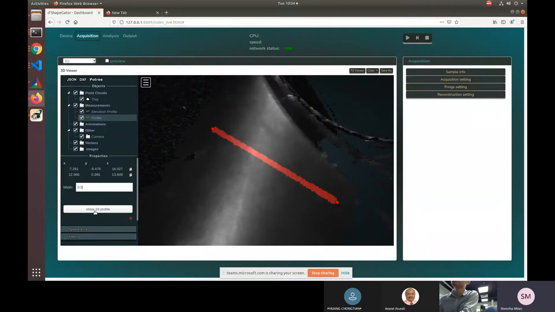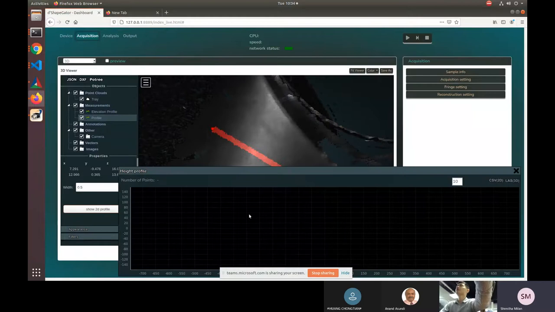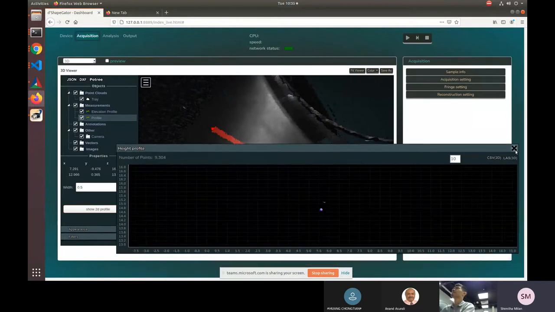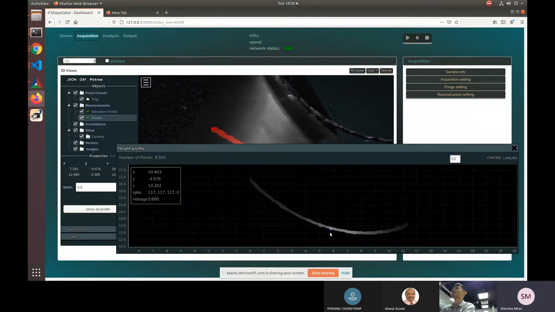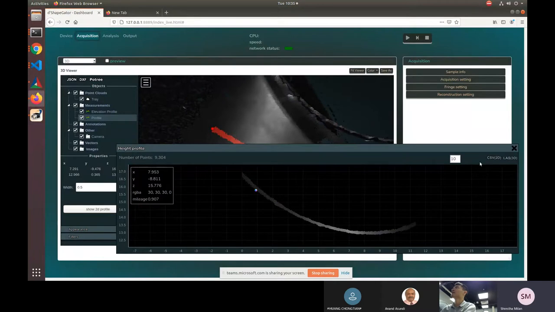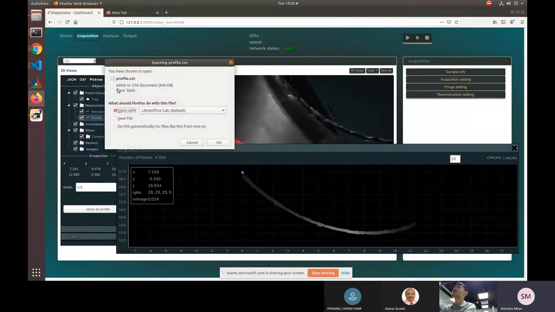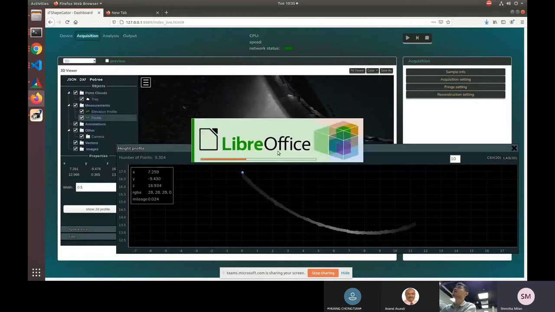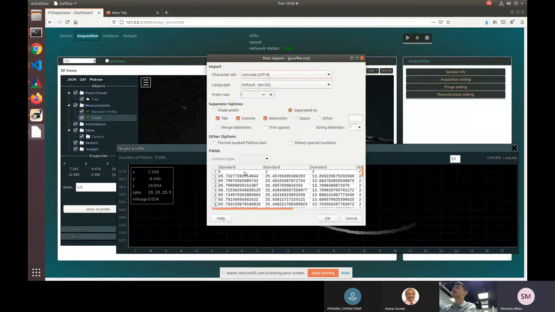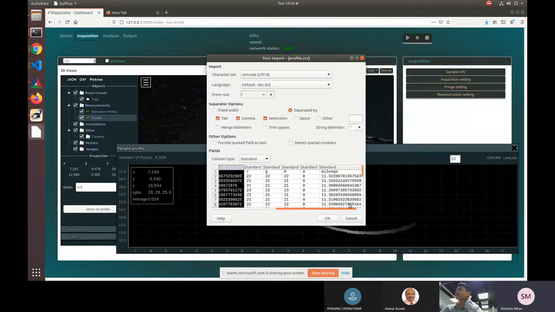So then I click show 2D profile. Then you will be able to see this profile. Oh, great. This is the profile. Then you can also export this profile to CSV. So then you can see that this is the profile data. The profile data has X, Y, Z and some other texture features.